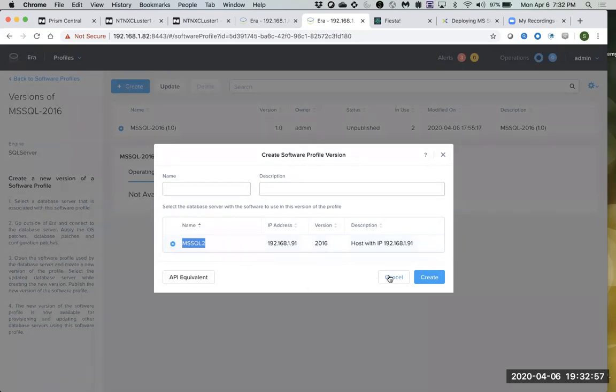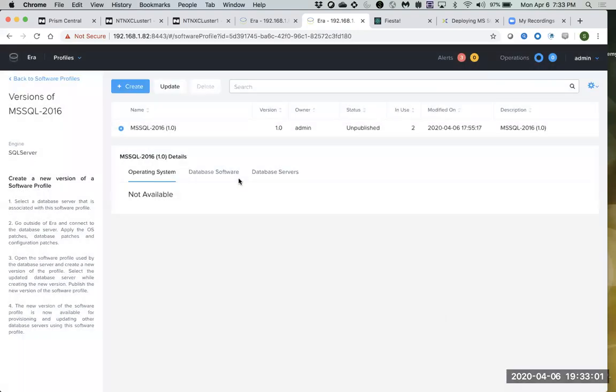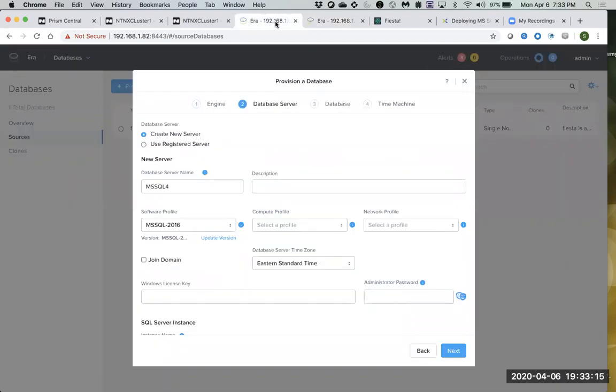And then if I wanted to, I could power that one off and use it sort of as a template. So that's what I've done previously with that Microsoft SQL 2016 database. I used it as a template, saved it as a profile, and then after I was completed with that, I powered off that virtual machine so it can be used sort of as a template, if you will.